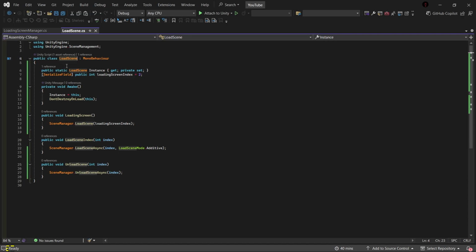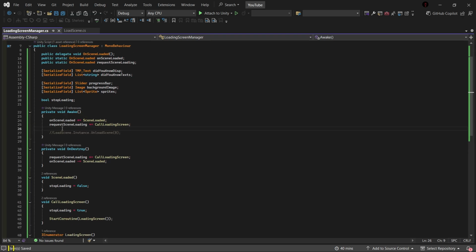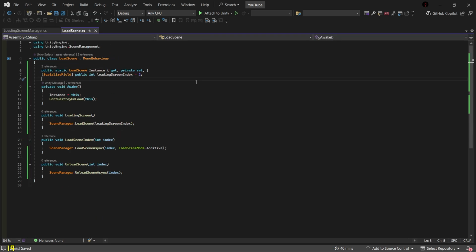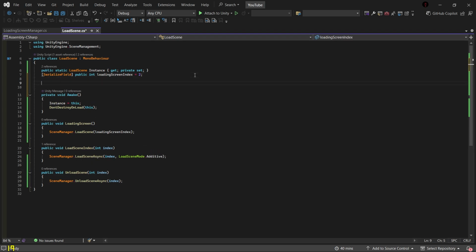And the way we are going to do this is accessing instance. So here, instead of unloading scene, we'll load the other one. All right, so we'll come here and do load scene, load screen, load scene index, and in here we want to have a public static int index to load.